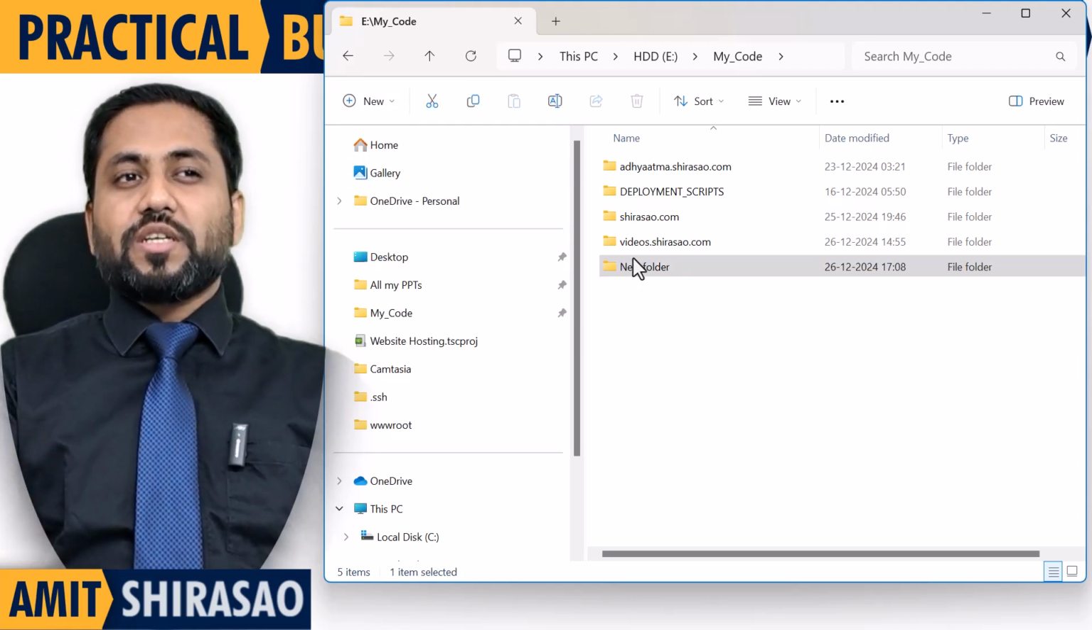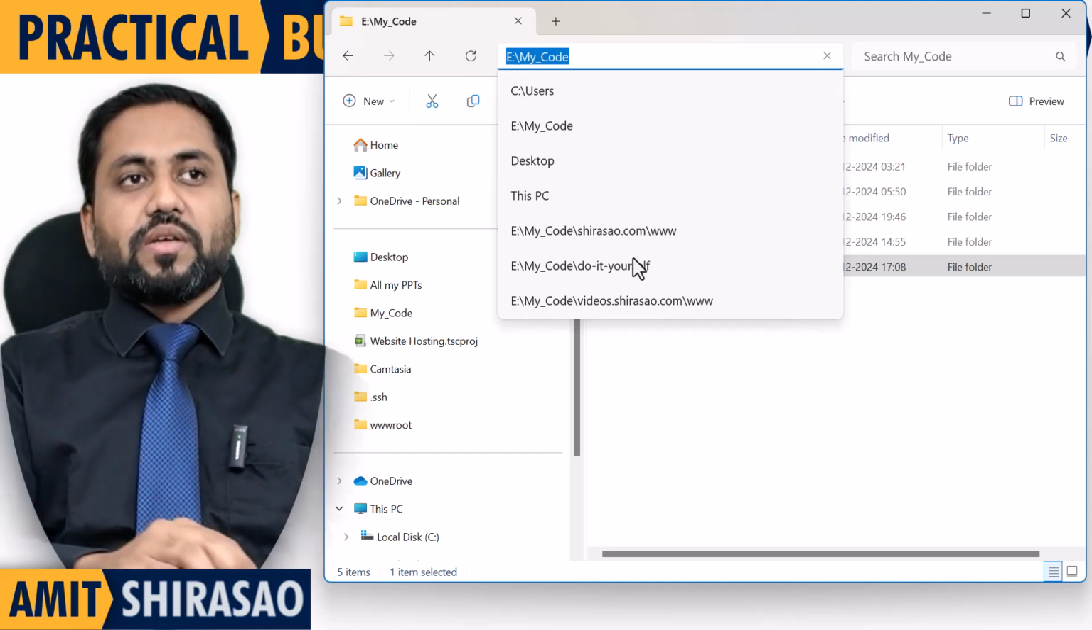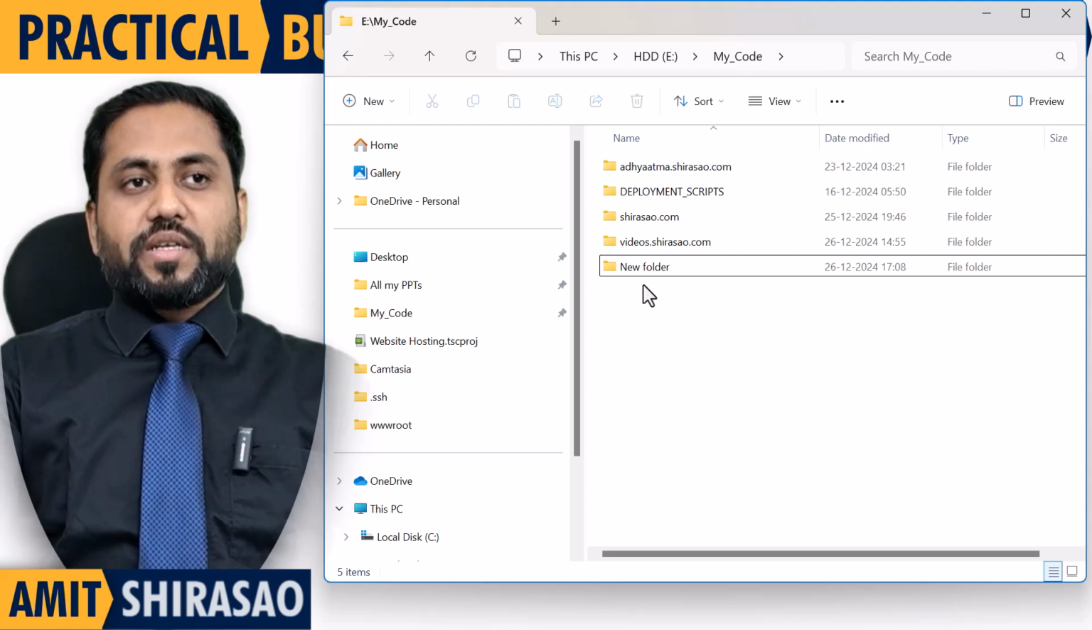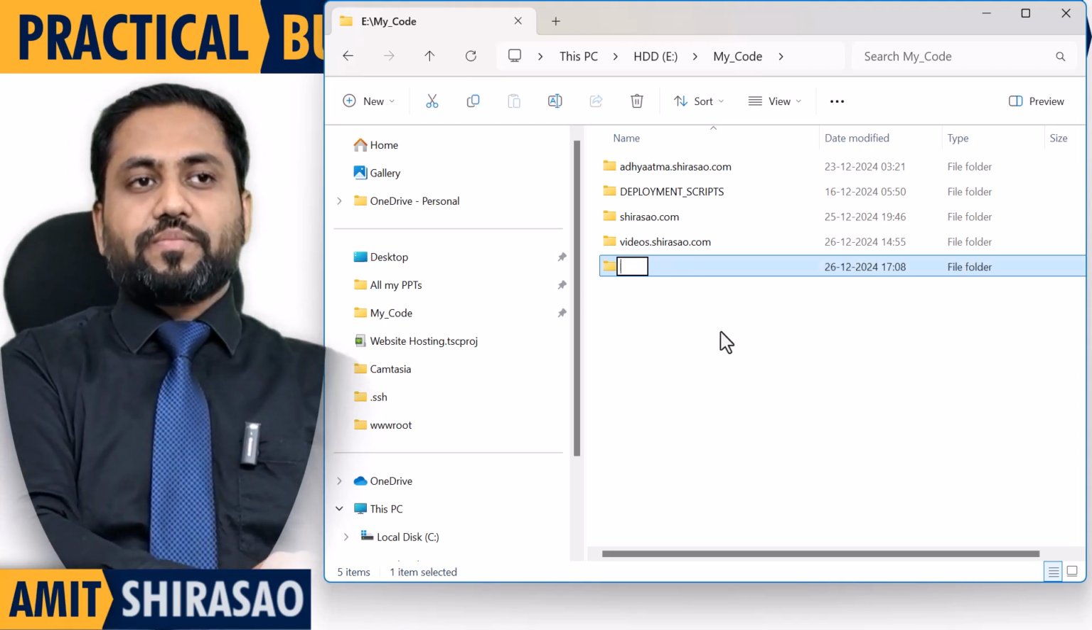So let me create a very basic website. What is a website? A website is just a folder containing HTML, JavaScript, CSS files. So let me create a folder and let's call it my website.